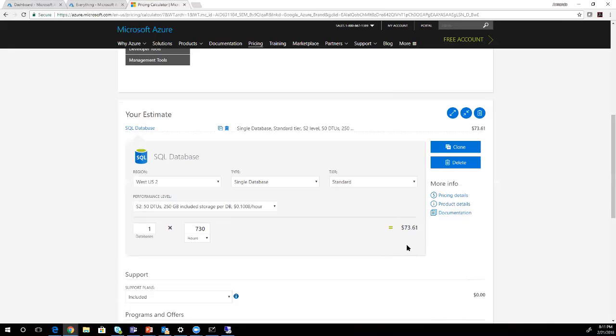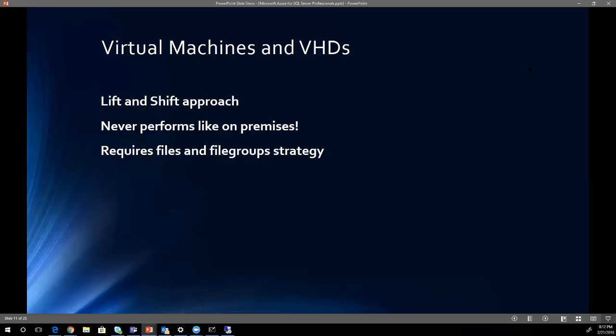For other database options like Azure SQL Data Warehouse, you can actually pause the service and then you're charged by the hour. But in this case, it is a fixed price for the month. There is no up or down. That's your predictable bill, right? So with that in mind, any questions?